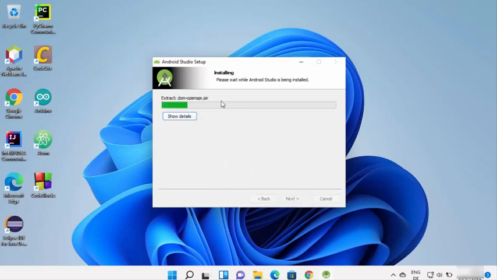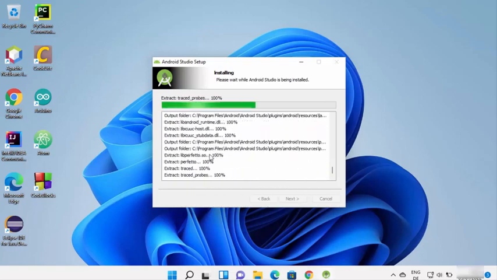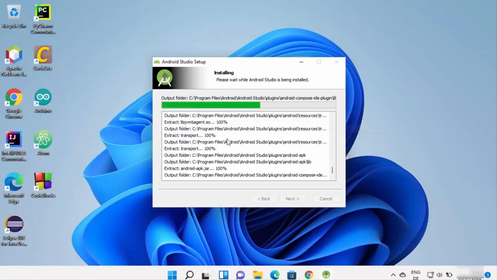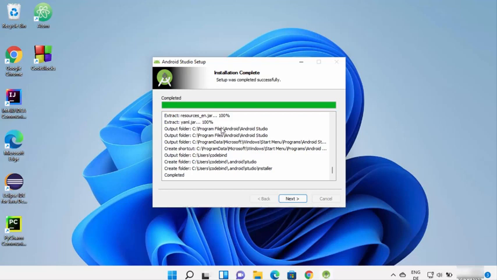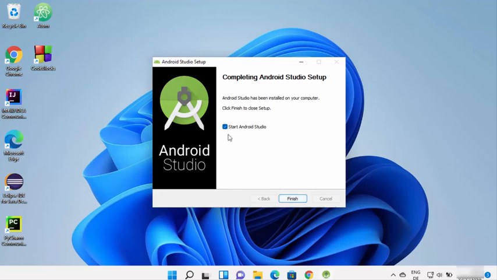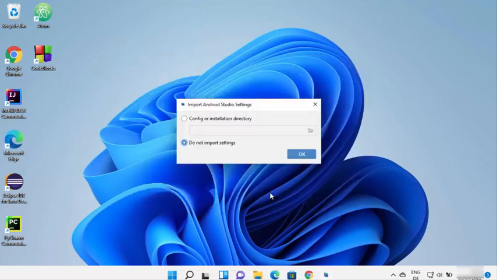And just wait for the installation to complete. You can also see the details of the installation. So you can see what packages and libraries are being downloaded, extracted and installed. And now after some time, I can see this message which says installation complete. The setup was completed successfully. So once you see this message, you can click on next button and then you can just check this checkbox and then click on finish, which is going to launch Android Studio on your Windows 11 operating system.